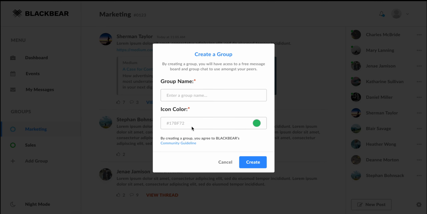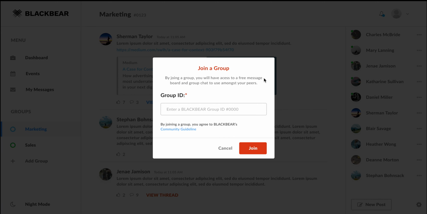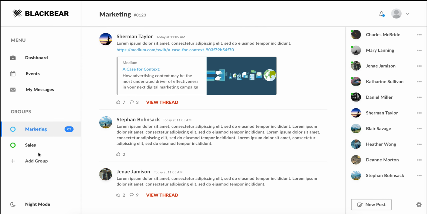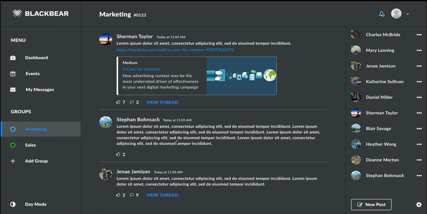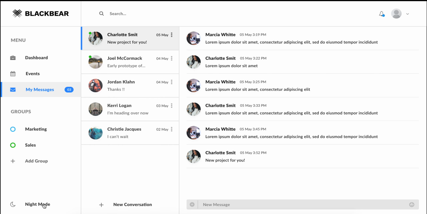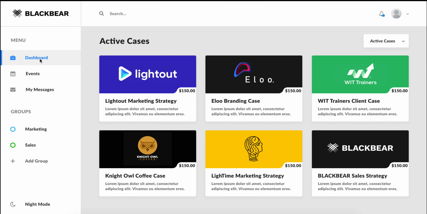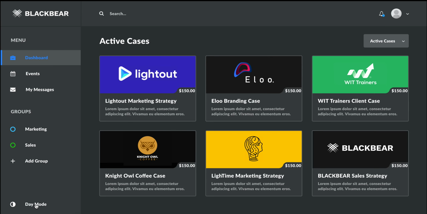Yeah, I think so if you create a group, enter group name, and then just join a group, enter the group ID number. And then also these all have night mode, so messages, events, everything has a night mode. Oh, maybe not this. I don't know why the prototype got messed up, but this one does.